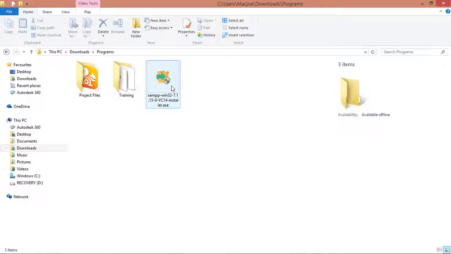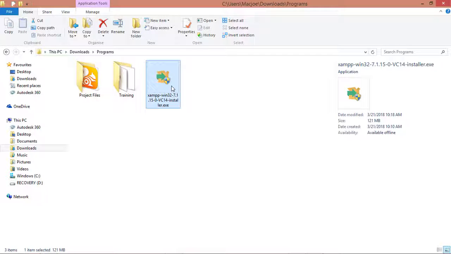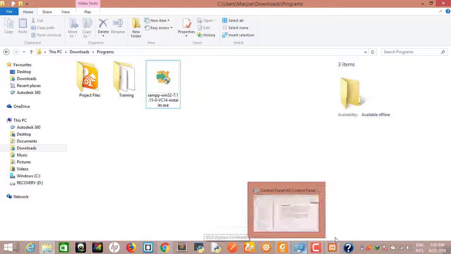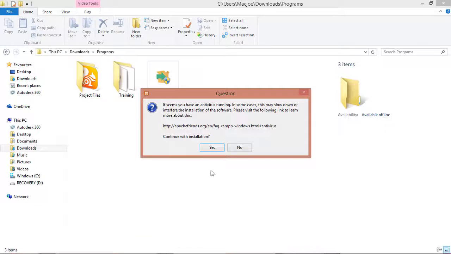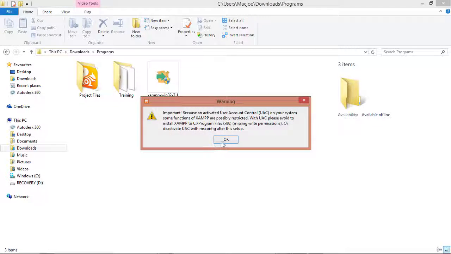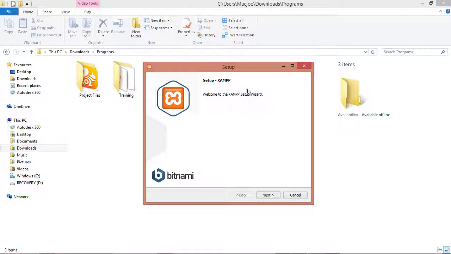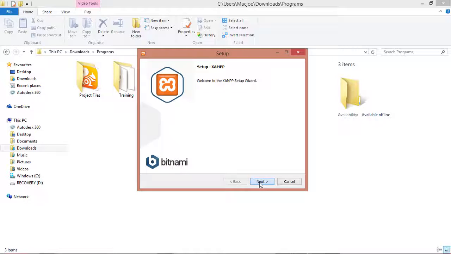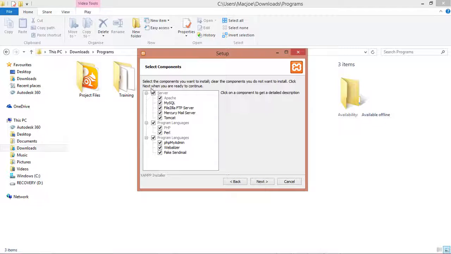When you've downloaded it, double click on it to launch the installer. We have a message here: it seems you have an antivirus running. I want to continue with the installation. If you are here with me, click on next. We need Apache and MySQL. I'm not going to be needing the others, but if you are conversant with using them and you want to, you can include them. I'm not going to be using these.